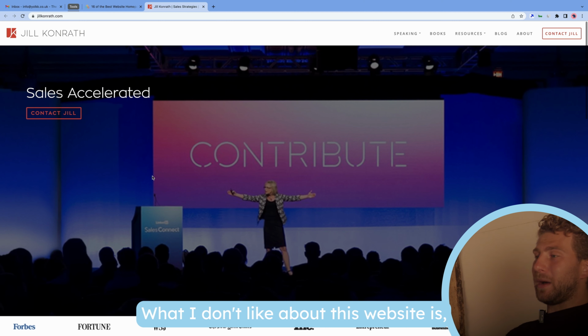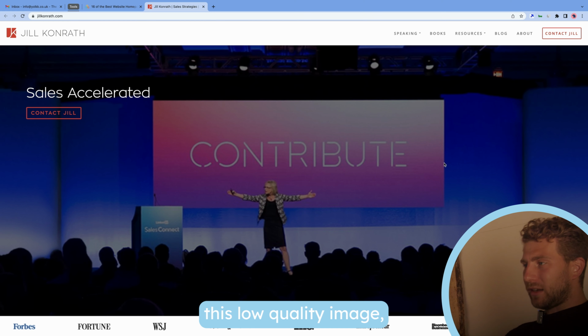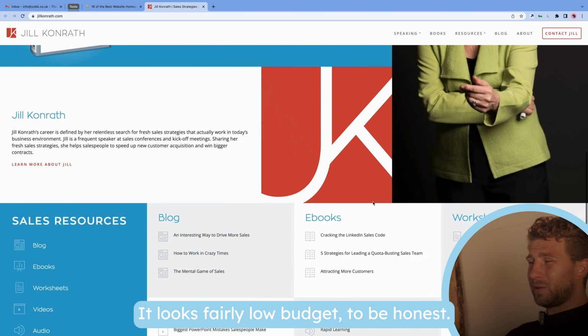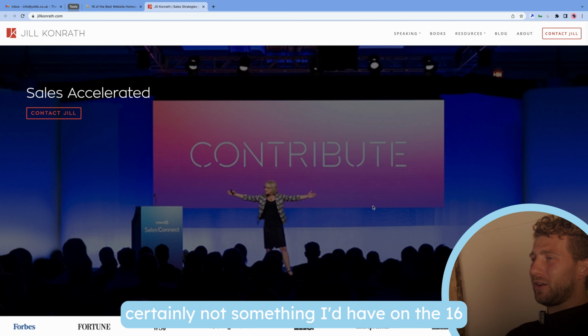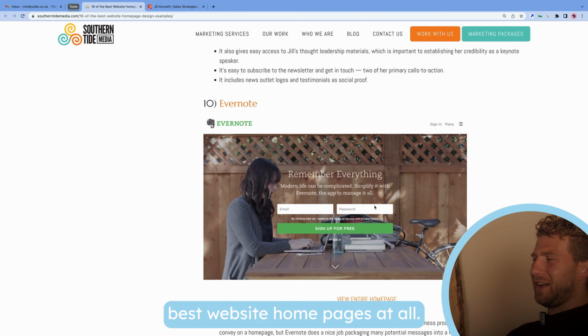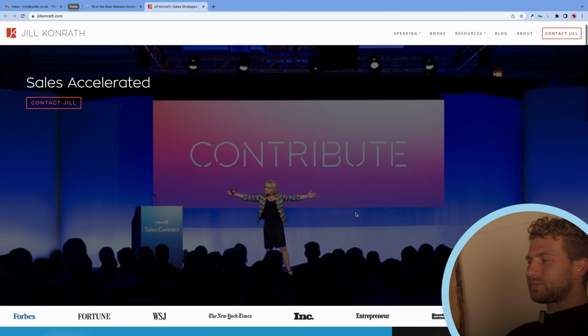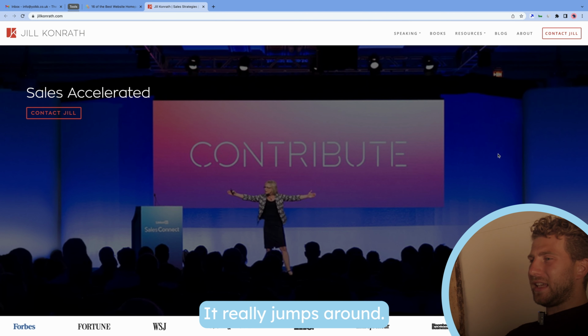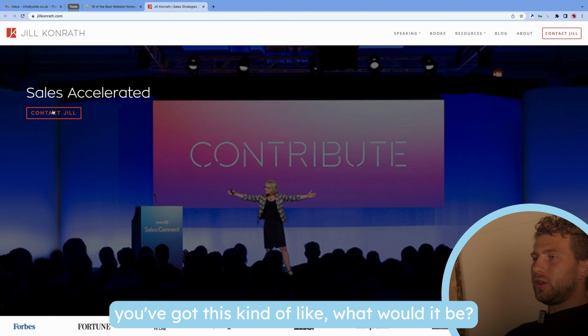What I don't like about this website is this low quality image, of course, which I chatted about. It looks fairly low budget, to be honest. Certainly not something I'd have on the 16 best website homepages at all. But what I really dislike is all the different colors. It really jumps around.